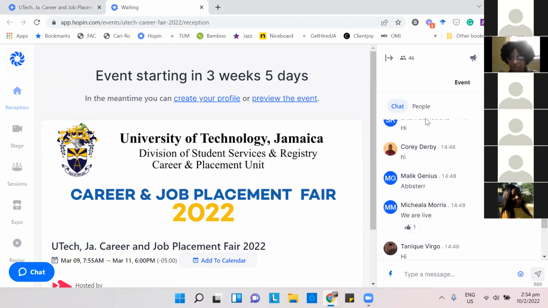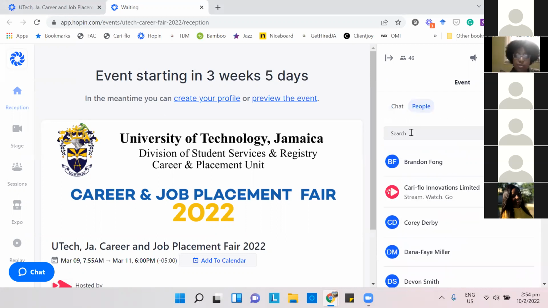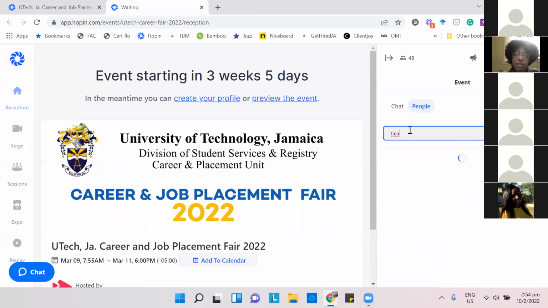To Jay and everyone else as well, note that once you're in, there is the people tab. That tab allows you to snoop. I'm joking, it's not about snooping, but it allows you to see who is registered and who is in the event. So you can see who's registered by clicking on the people tab and searching for the name of the person, or you can just scroll down the list and you can see who's actually live and active in the event, because you'll see a little green circle beside them that shows you that they're live.